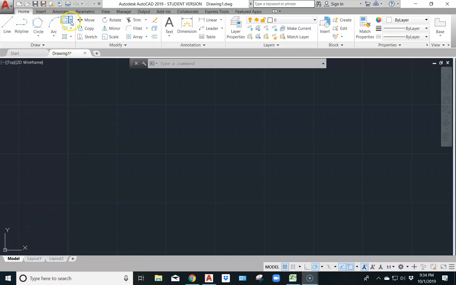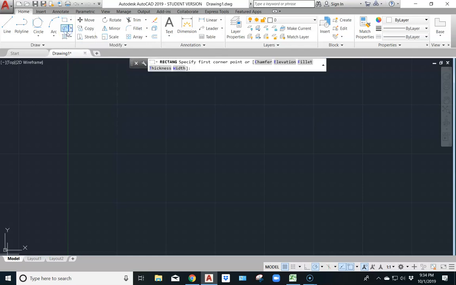Rectangles are located up here in the drawing section, and if you see that there is a drop down, you'll see that polygons are underneath. We can click on the rectangle, and it's going to give us some options. So we can specify where the first corner point is going to go, or we can tell it a specific width that we want it to have, or things like that. I'm just going to tell it where I want my first corner to be.